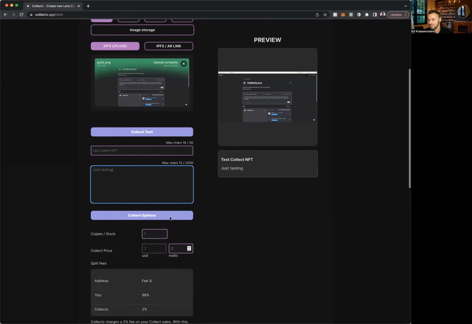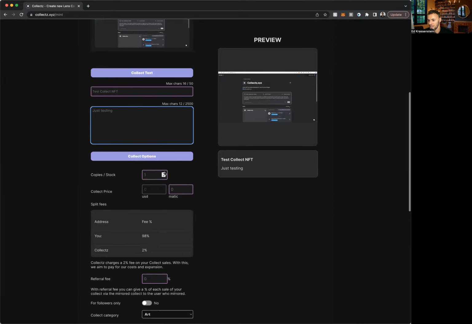And then you have your options. The number of copies, I'm going to say 6. The collect price, you can select that in Matic. I'll just do 1 Matic. Then you have a fee.